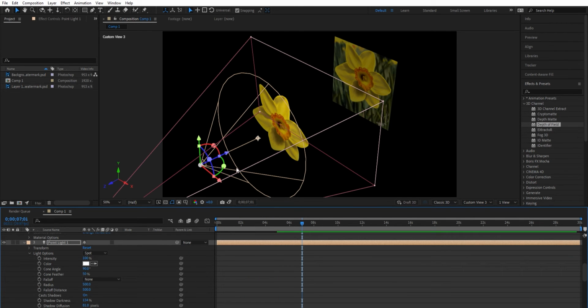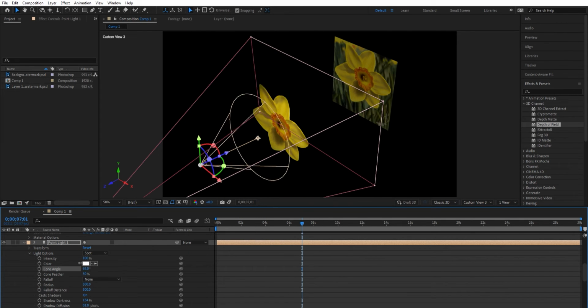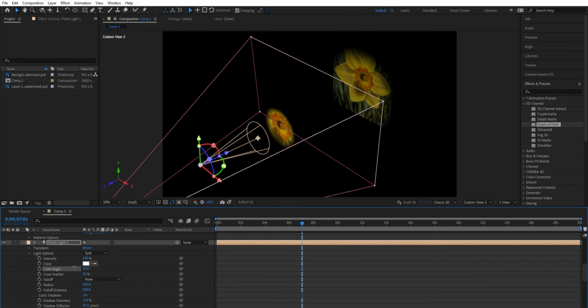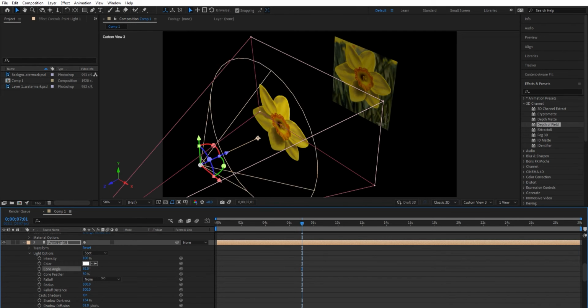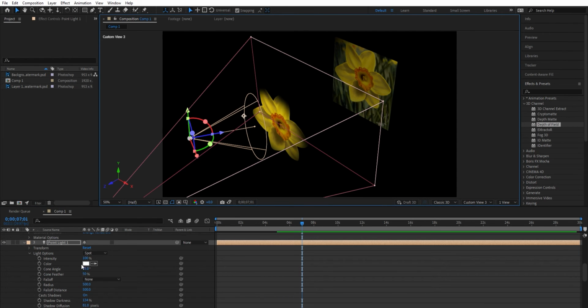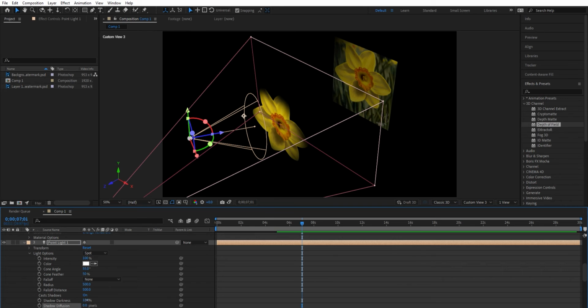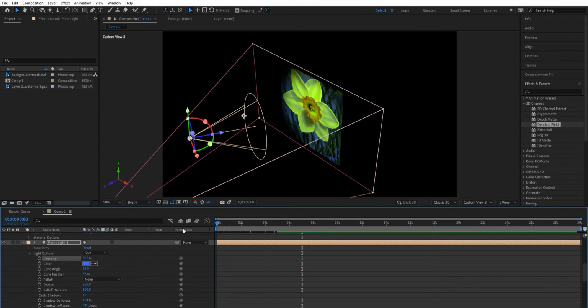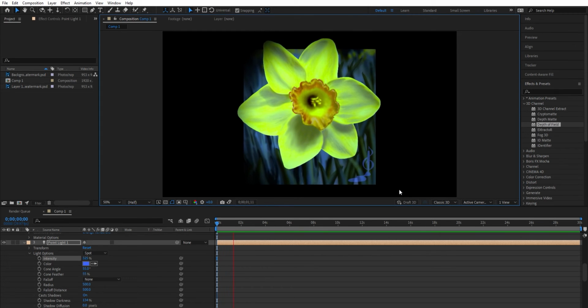You can also adjust the quality called cone angle, which changes the radius of the light. You can make it appear as if it is a spotlight by lessening the angle. Cone feather adjusts how blurry the circular outline of the point light is. You can then change the color of the light, which changes the tint or hue of the image. You can also use the eyedropper tool to select a color of something that appears on your screen.